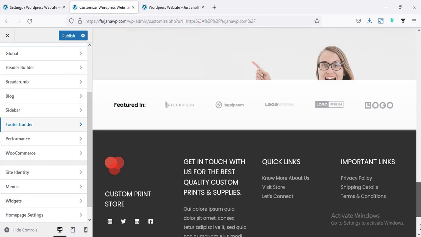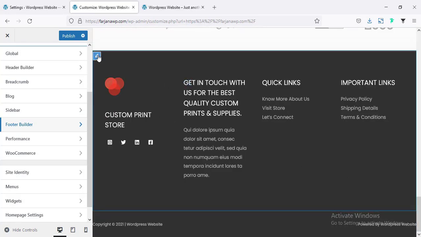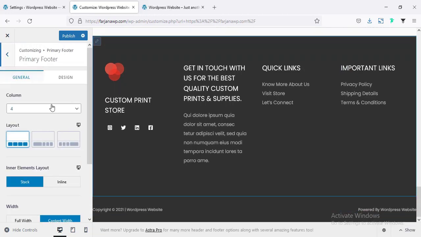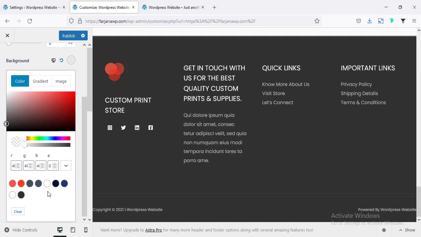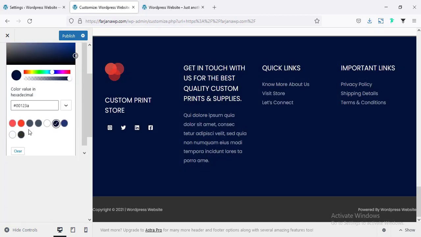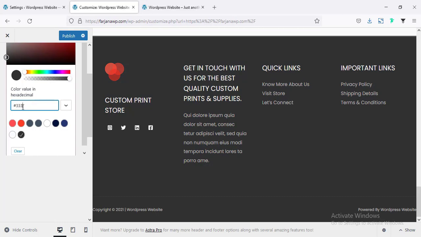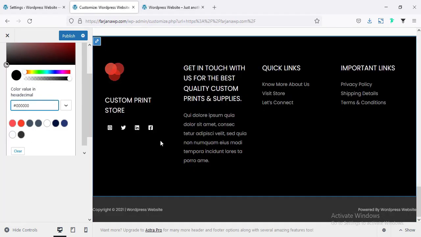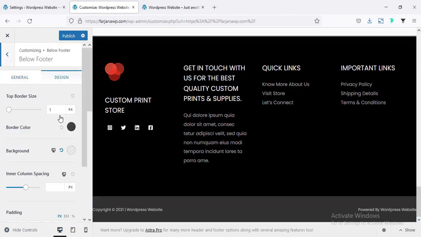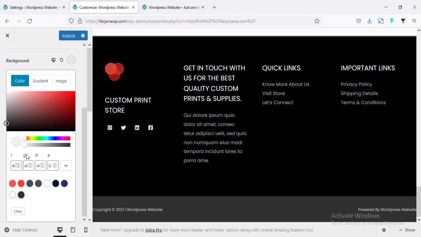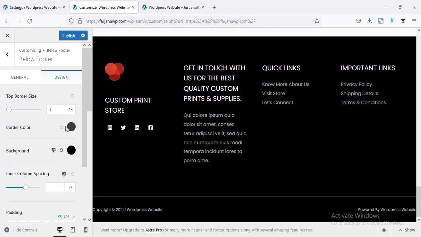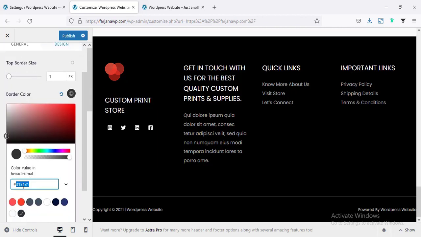And now if I go to the footer area, and here if I want to change the color of this area, just click on this edit, going to design tab, and here is the background color. You can change this color to black or this blue. I'm making it 333 or black. And for this bottom area, again click here, going to design tab, and here border color and the background color. I am changing the color to black also, and the border color I'm changing to like 222.